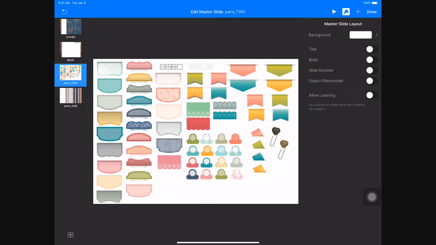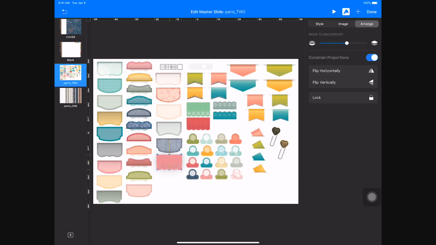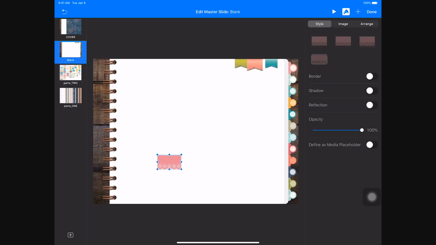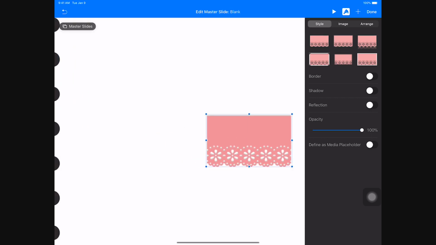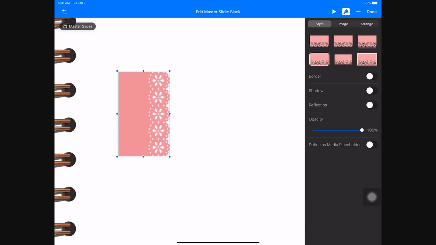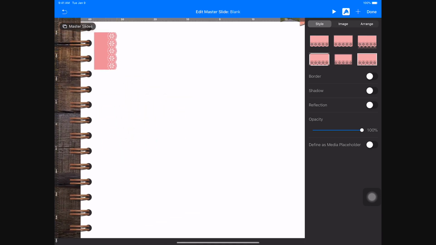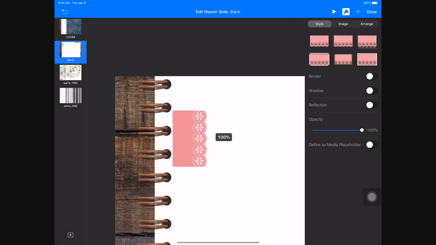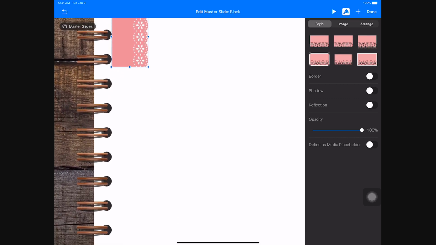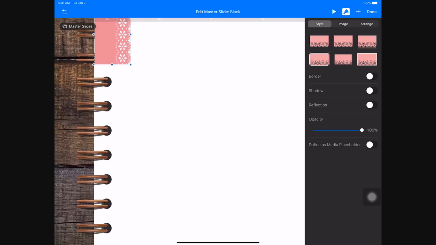Oh, I also had this part, didn't I? That was copy, paste, and then rotate. That was a lot easier that time. See, I'm getting better at it. It does not like always going over there.